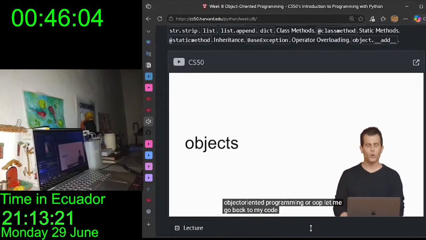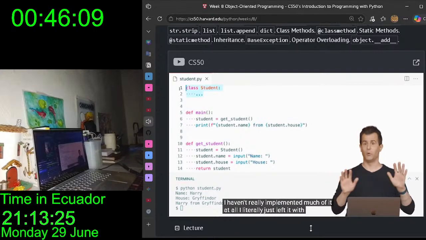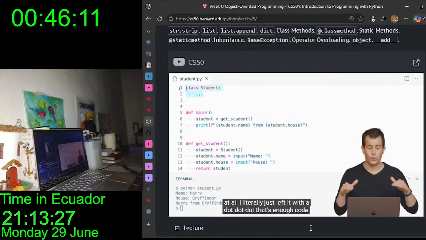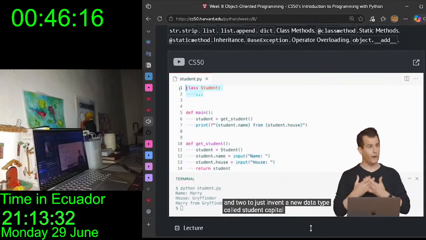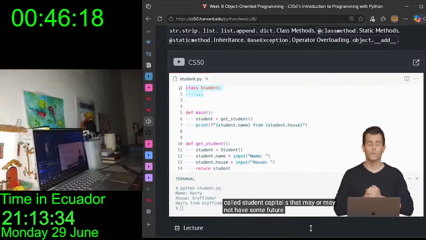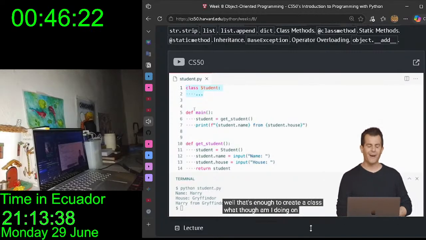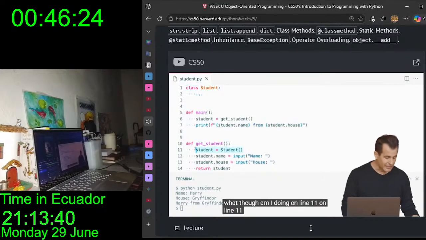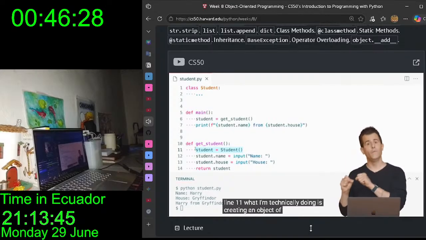Let me go back to my code here, and even though I haven't really implemented much of it at all, I literally just left it with a ... That's enough code, lines 1 and 2, to just invent a new data type called student, capital S, that may or may not have some future functionality as well. That's enough to create a class. What, though, am I doing on line 11? On line 11, what I'm technically doing is creating an object of that class.